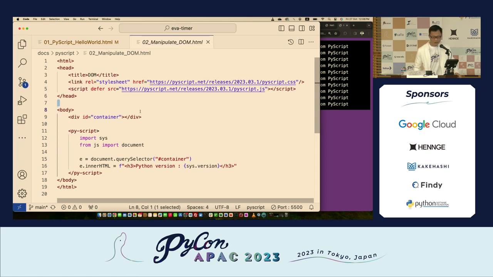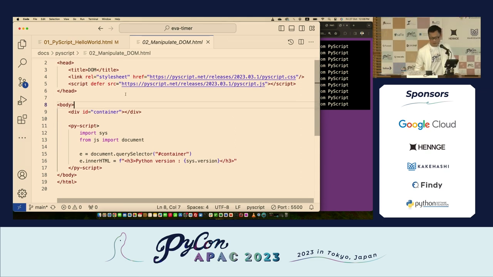Now this is an example of how to manipulate the DOM tree. This time, apart from the PyScript header, I define an HTML layer in HTML. Let's call it container. Then in the PyScript tag, you can import document from JavaScript. In the document, you can then use query selector to select the elements that we defined. For example, this time we select the container element. What you're given is a kind of pointer to the HTML element. From that point onward, you can manipulate its content. For example, here I assign the Python version to the inner HTML.